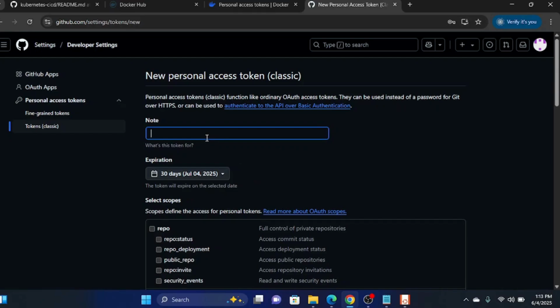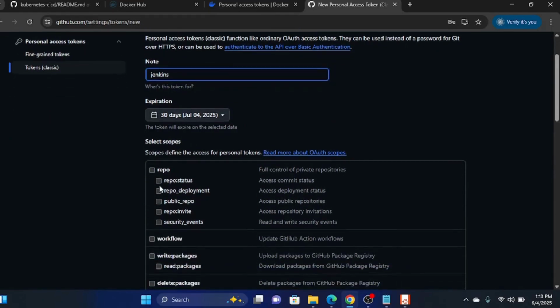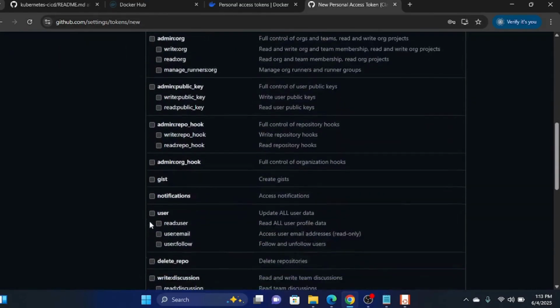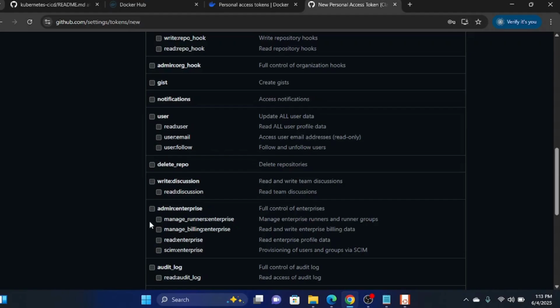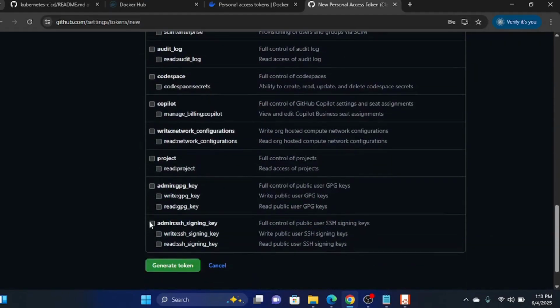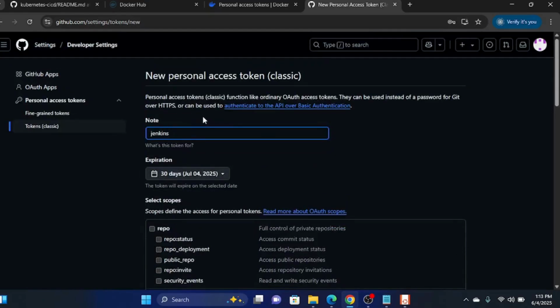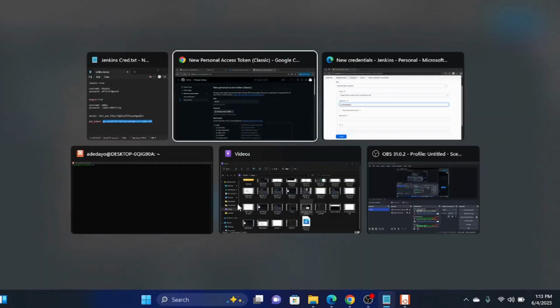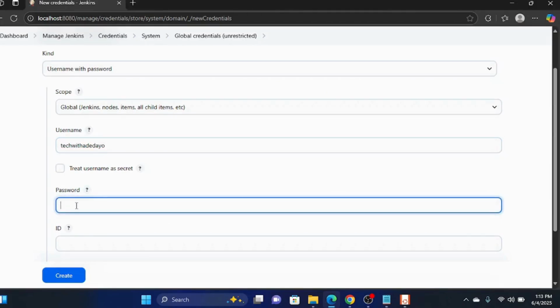Great. You can name it whatever you want, like Jenkins Access. Make sure it has all the necessary permissions. You can give repo and workflow. For me, I just gave it everything, but I'm going to delete it right after this. Then it will generate an access token like this for you. Once you have it, just copy it, come back here, and put it here.